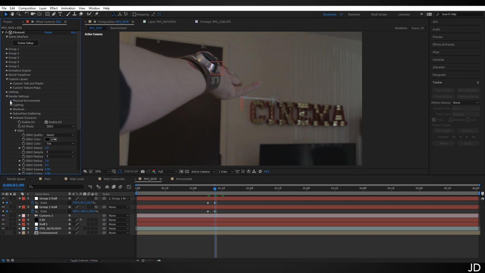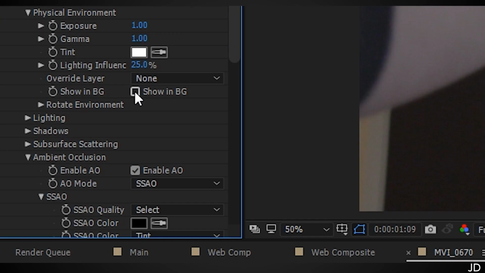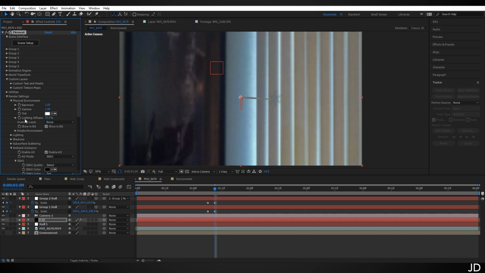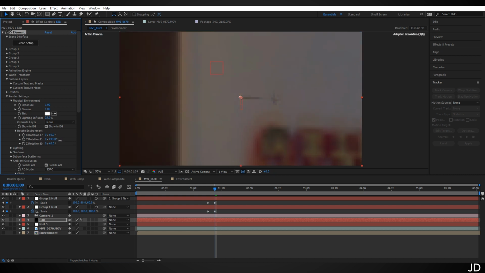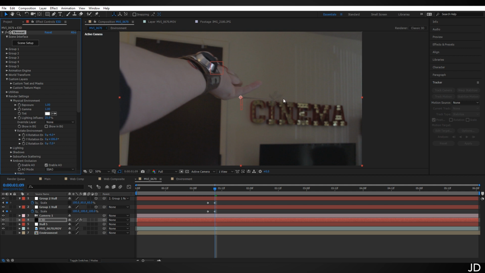So we're going to go to the physical environment. Just so we can see it better, check this box that says Show in Background. Then we can open up Rotate Environment and change the Y rotation until the wall matches the same wall that we're currently on. So getting pretty close, just to refine what we're seeing in comparison to our scene. Now we can turn off Show in Background. That looks good to me.